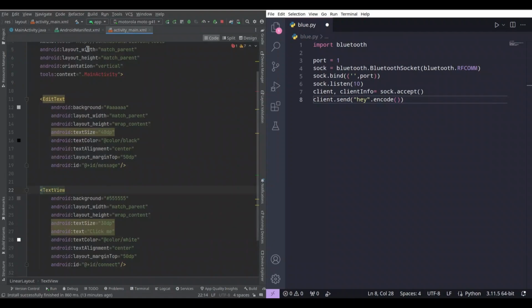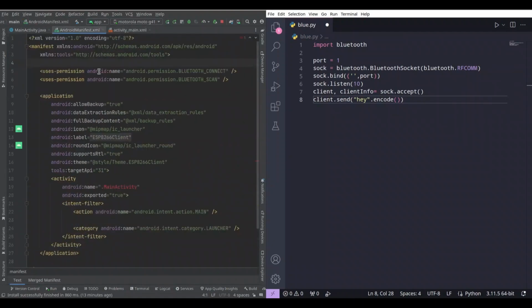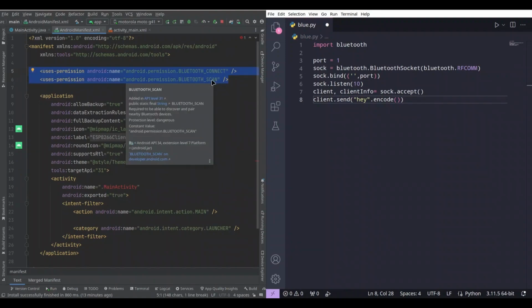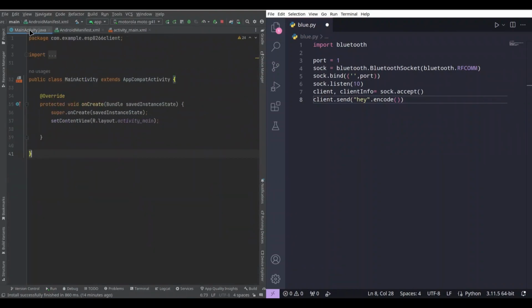Alright, now go to the Android manifest, and you need to include these two permissions, Bluetooth connect and Bluetooth scan. And don't forget to allow this when you install your app. Alright, now go to main activity, and now we are going to do our coding.